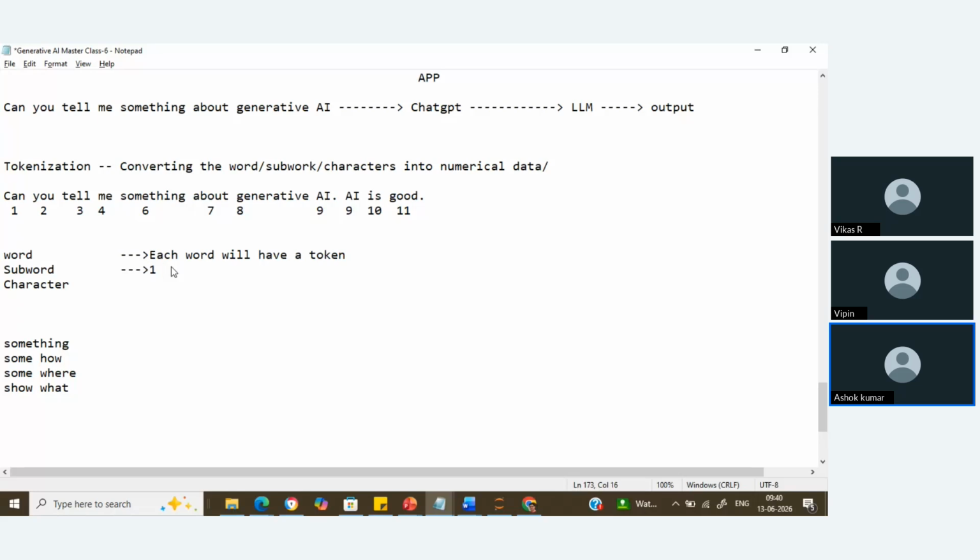So what I can say is, one word can have different tokens. One word can be split into two or more words, and then each subword will have a different token.